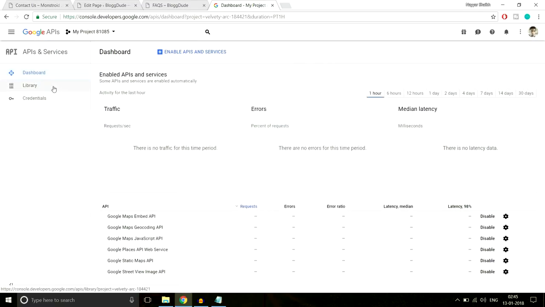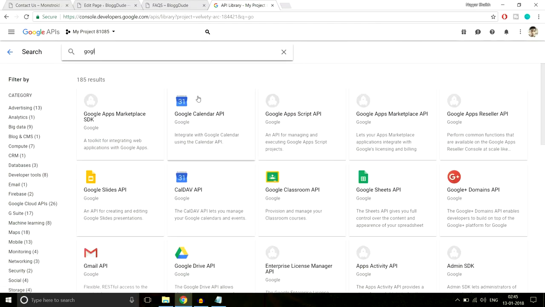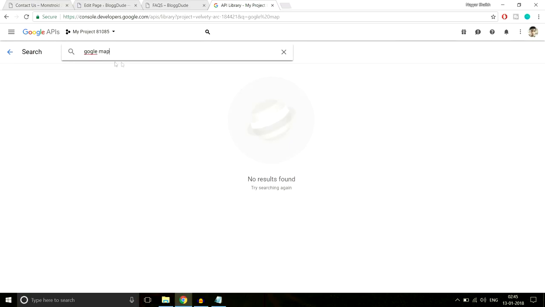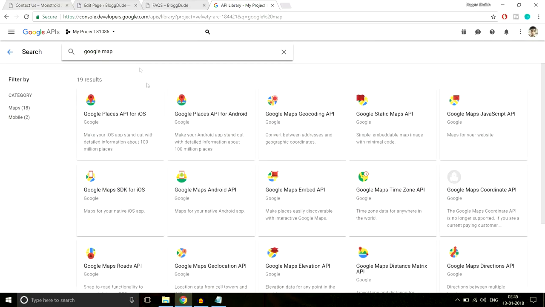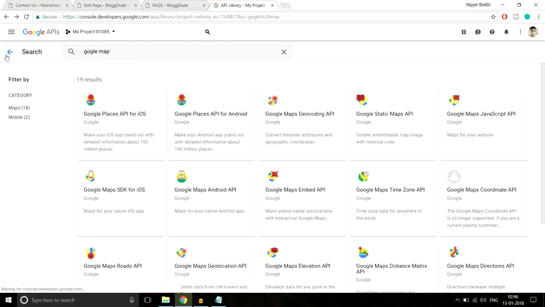Okay, so you can just add a new project and you can start doing everything. Fine. After creating a new project, you have to go to library and you have to enable this Google Map JavaScript API. If you don't find it, just search over here like Google Map, it will show up. Okay, Google Map JavaScript API, this is the one. Open this. For me it says managed because the API is already enabled, but you have to enable this.